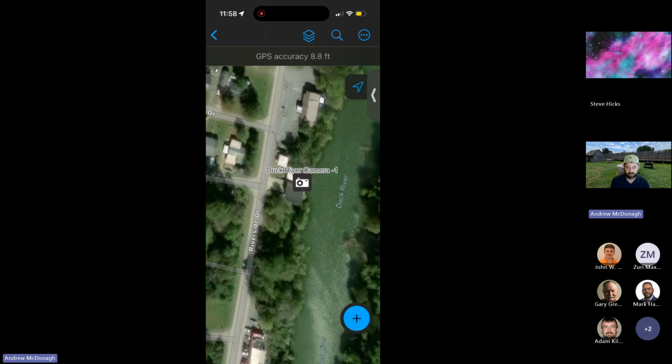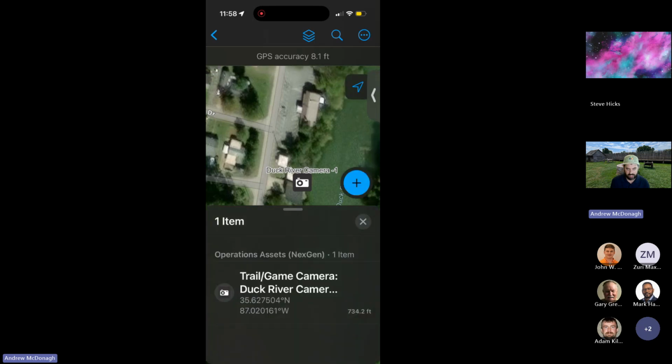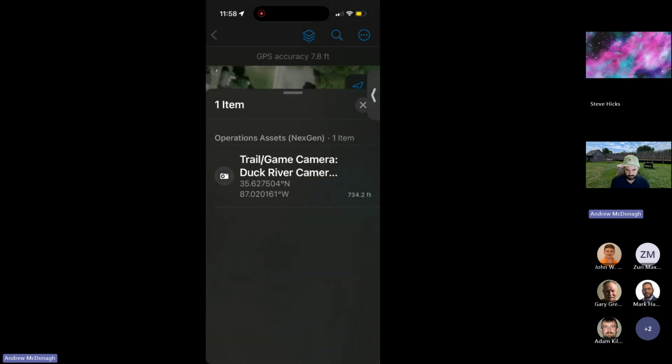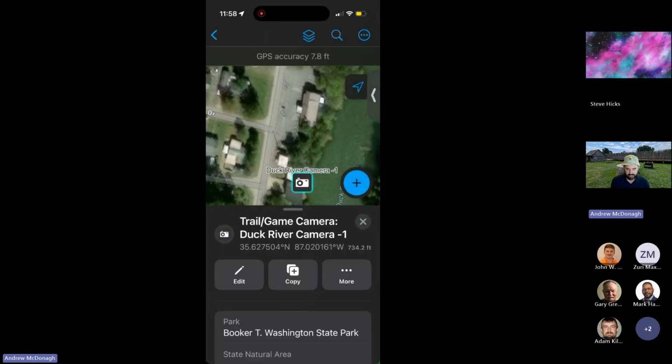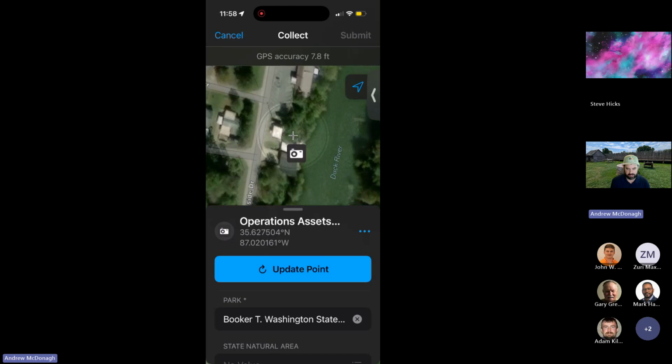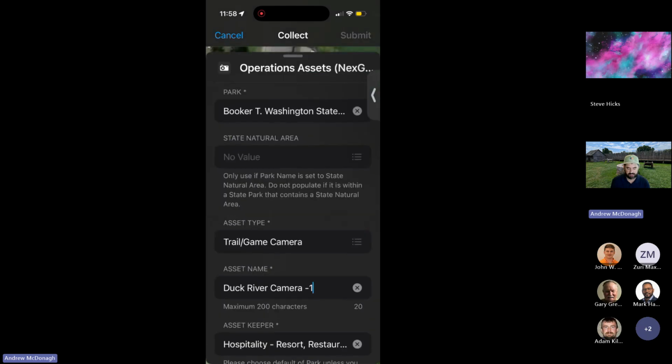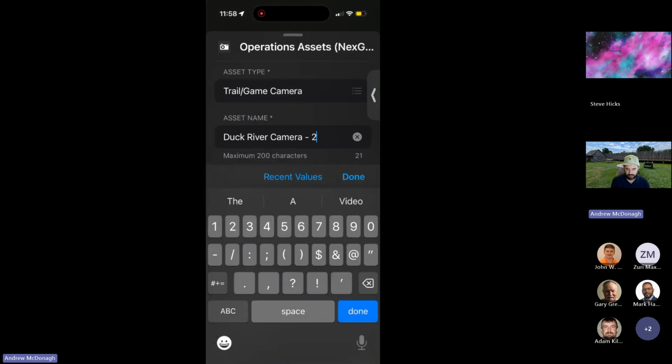What you're going to do is click on the point that you already created. It's going to pull it up. And if you click onto it, you can hit edit. And that lets me go back in, and I could change the name to camera number 2.